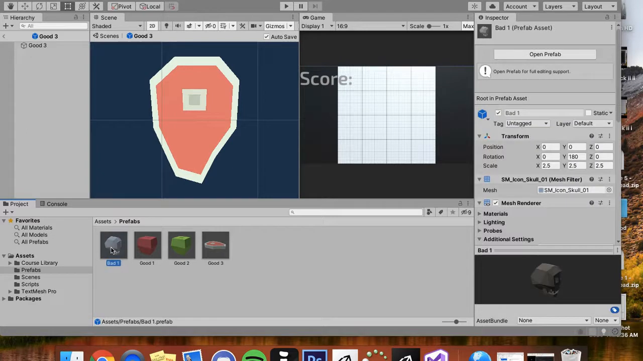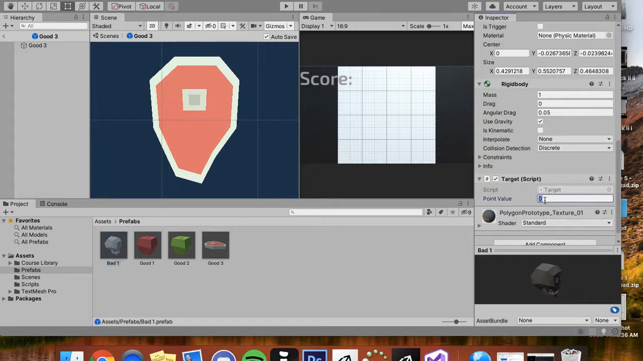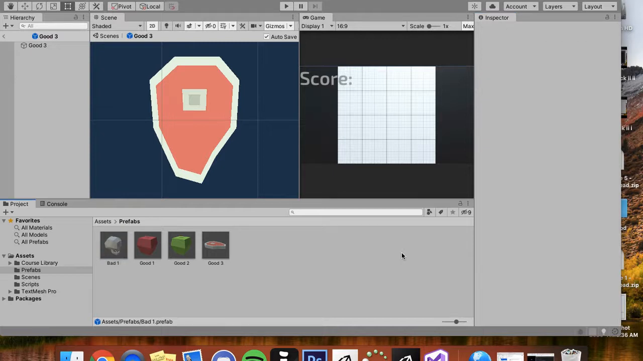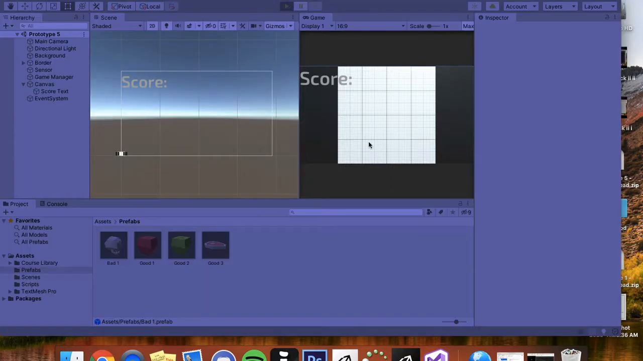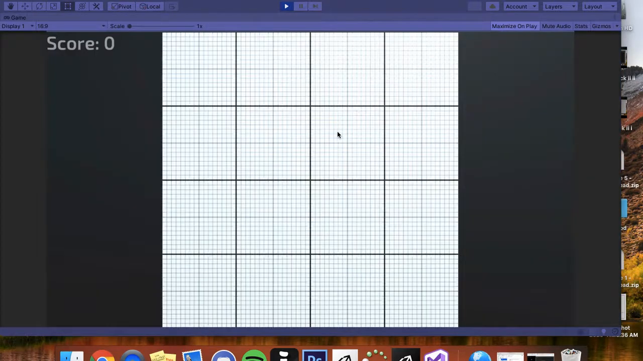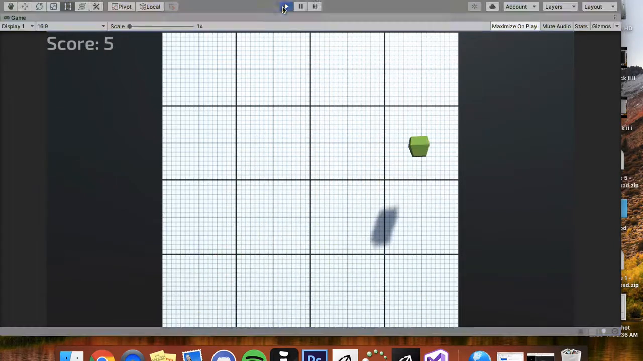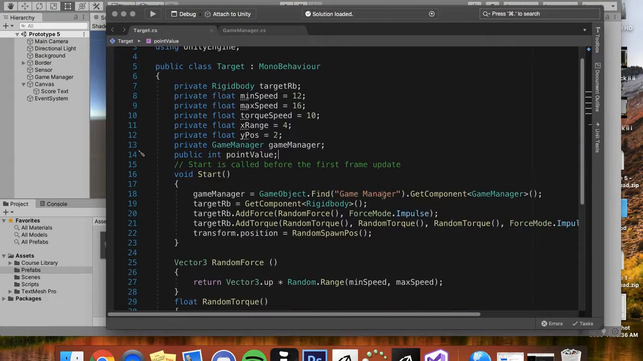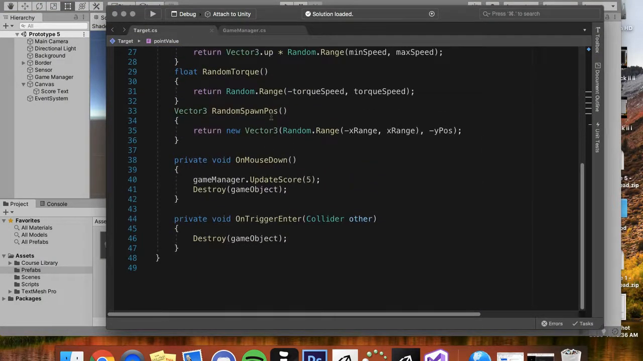And let's make the skull worth a negative 10, since it's pretty easy to hit, and we want to discourage that. Now, this still won't work right now, because even though we've given them all different values, can I hit anything? I'm still inside of my target script, still updating the score by 5. When instead, I want to update it by its point value.